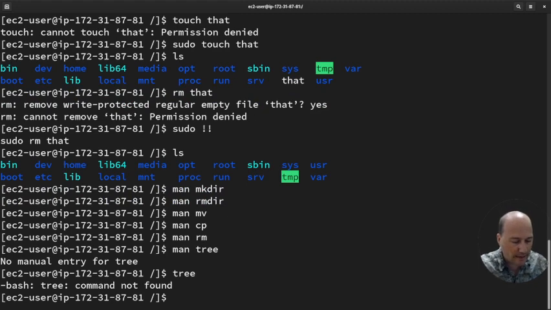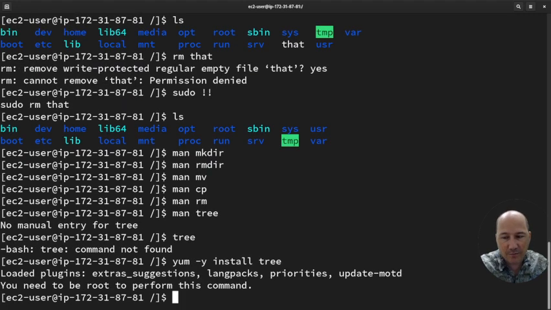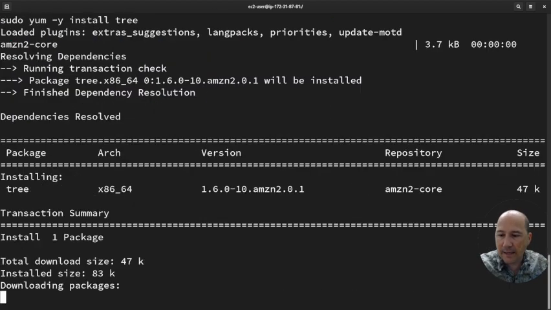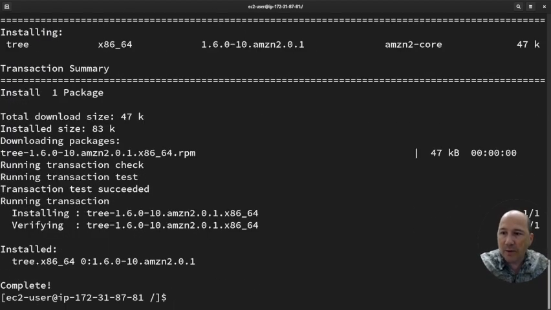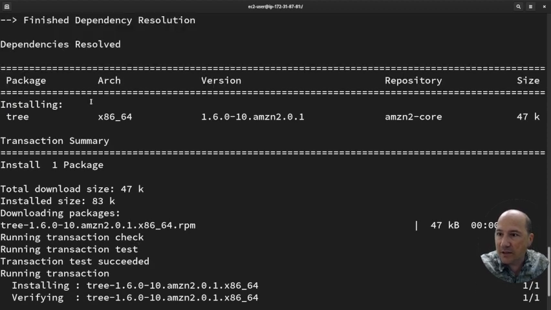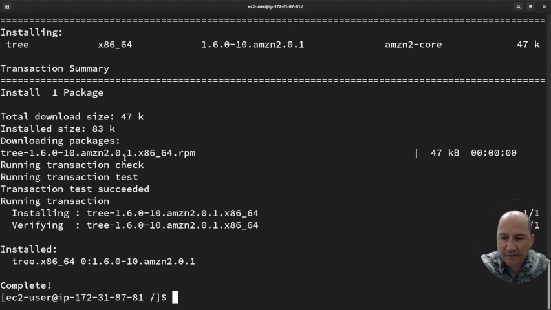So let's actually do a yum -y install tree. And this is going to fail because we're not root. So sudo bang bang, and it'll run it. By the way, the -y makes it so we don't have to answer, it says, are you sure you want to do this? Usually after this. We'll have to do that one of these times and not use the -y. Anyway, so we've installed tree.